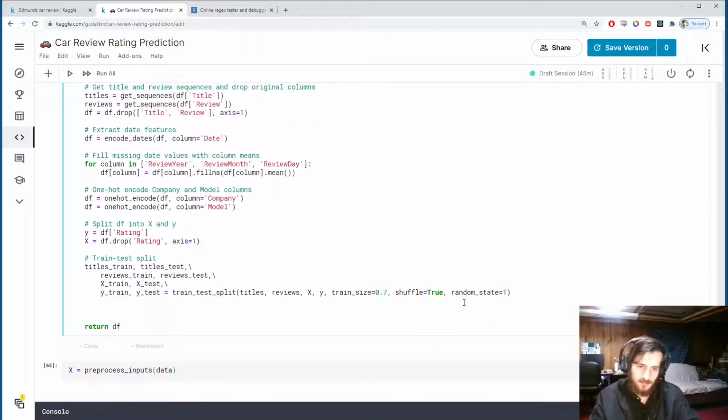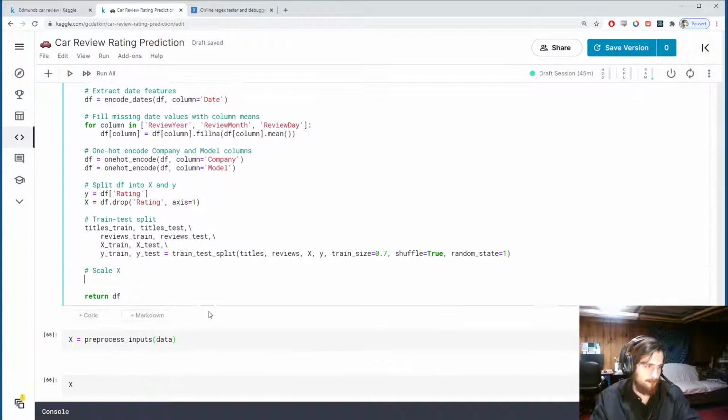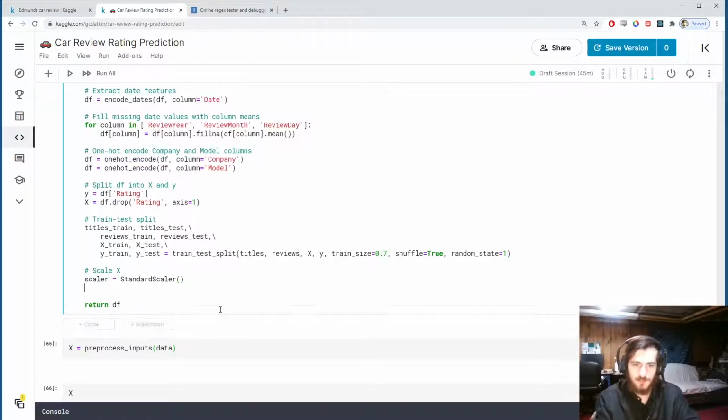Alright, so now we'll scale the data. We're only scaling x. I don't want to scale the titles, reviews, or y. Just worrying about x here. And scaling the data can really improve the performance of some models, especially neural networks. They really benefit from the data being scaled. So let's create our scaler. This will be a standard scaler that again is going to give a mean of 0 and a variance of 1 to each column. And we'll call scaler.fit on just the train set.